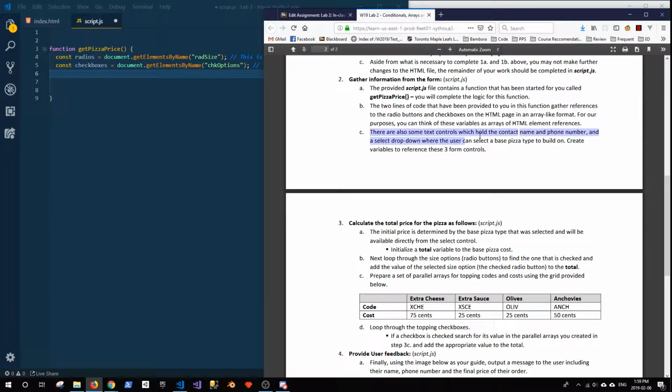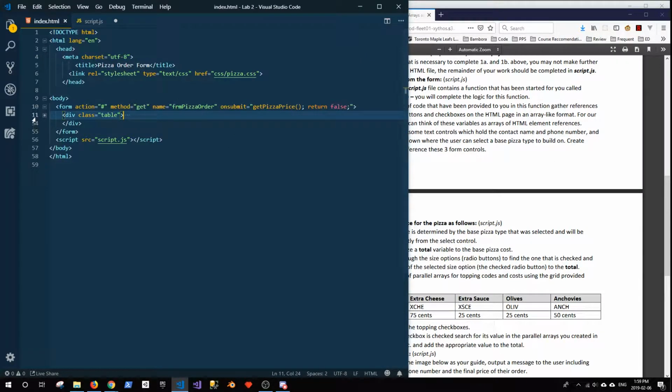So the final step here is let's get some text controls and other controls off the form where the users entered information for us that help us to figure out how much this pizza is going to cost. So we want to get the contact name and phone number, and we want to get the select drop-down value. All right, so let's have a look at what those look like.